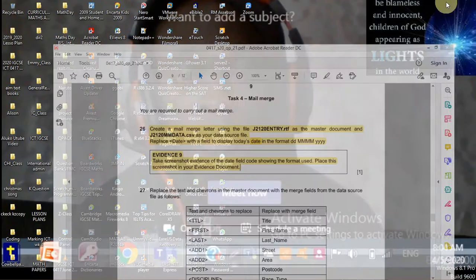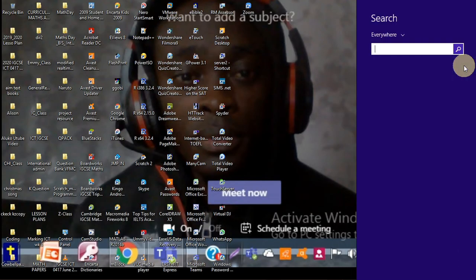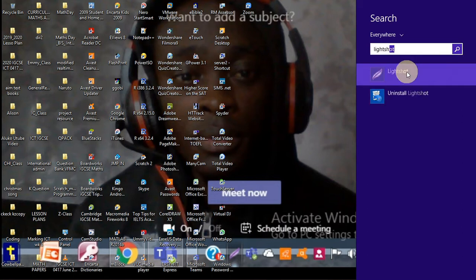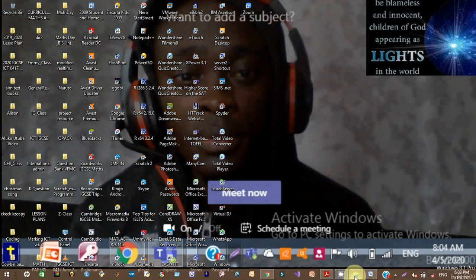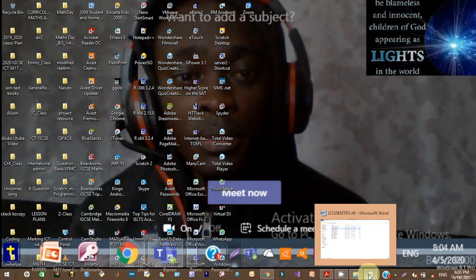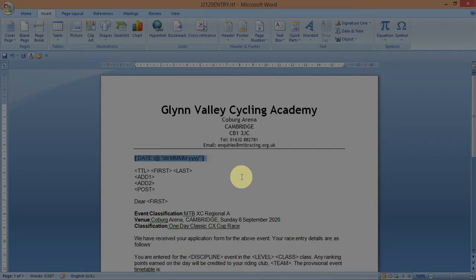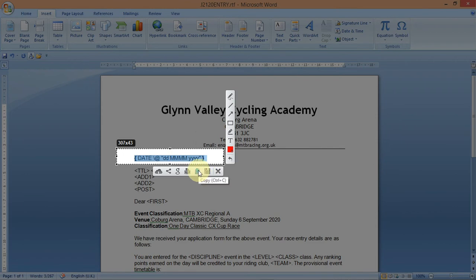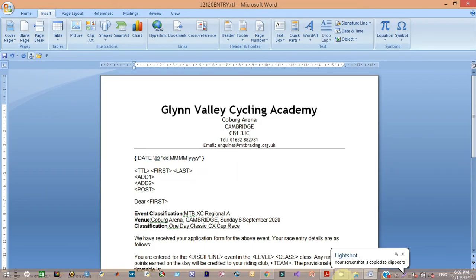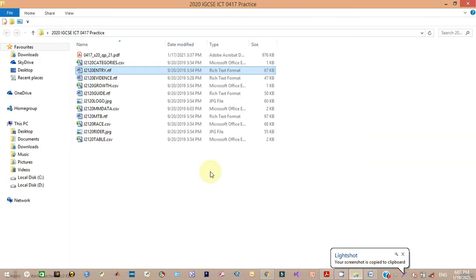I need to activate my Lightshot. I'm sorry about that. Now I'm going to take screenshots and place them in the evidence document. Go back to the master file and just take a screenshot of this only. That's all I need, I don't need much. So I will just copy, then go back to my work area.